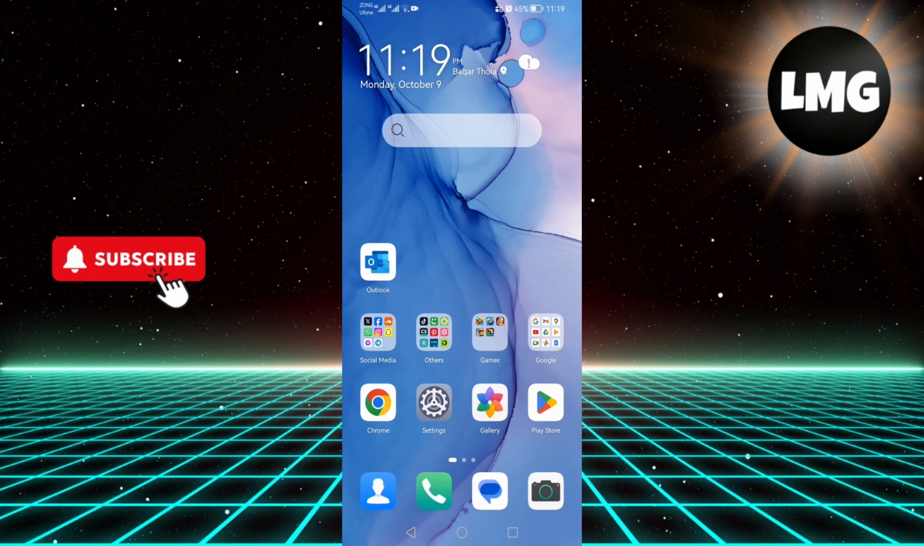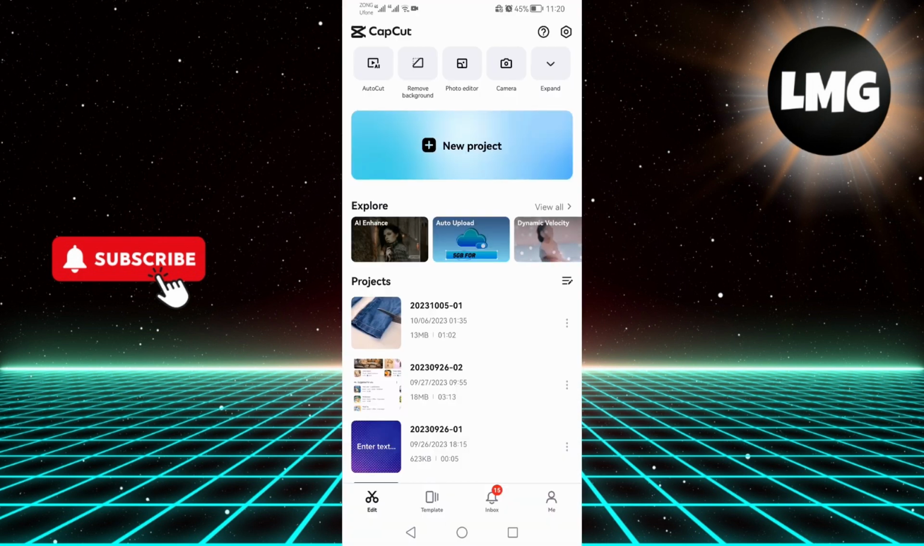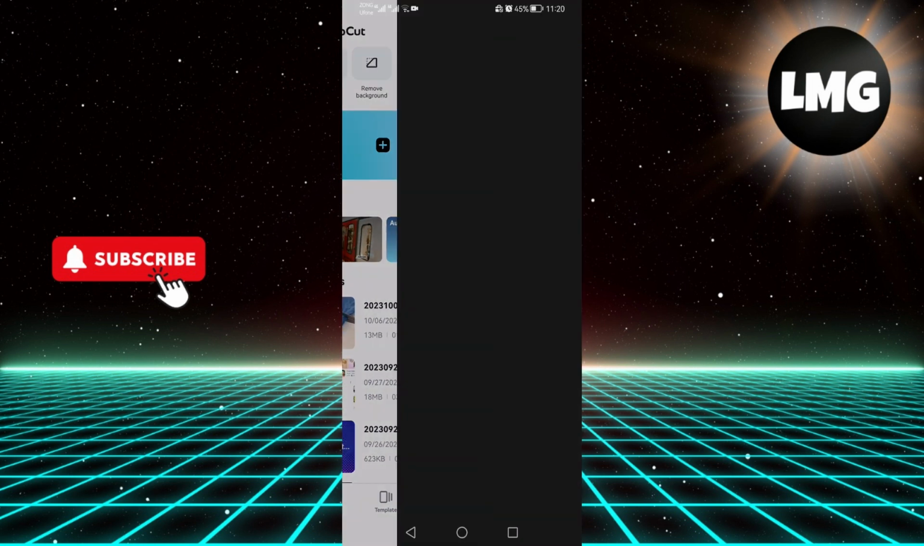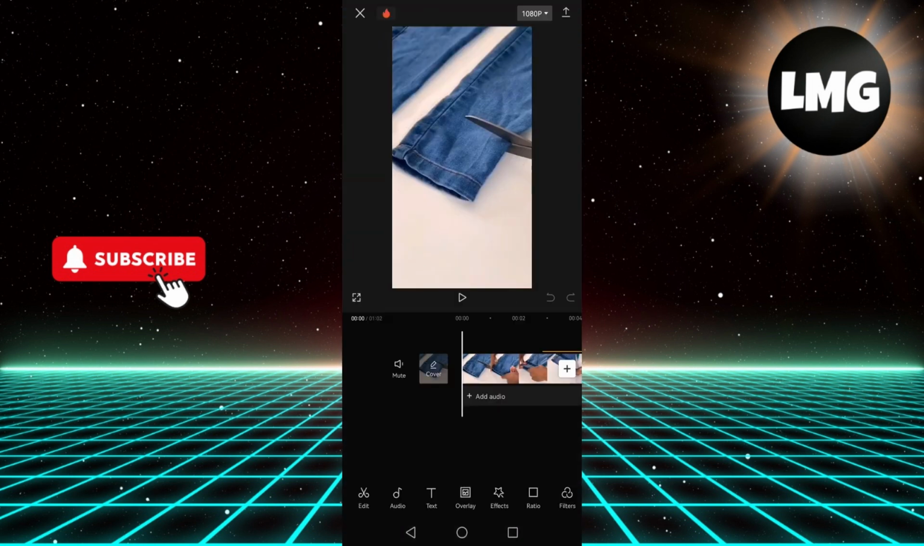To get started, open up the CapCut app. Let's start a new project, or you can also select a video from your old projects. Select the video that you want to brighten using CapCut.